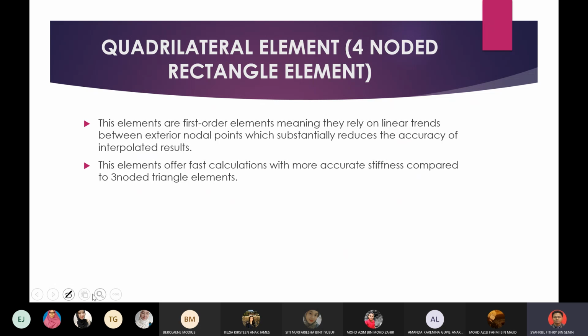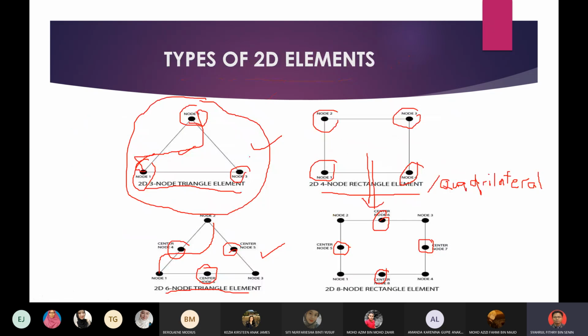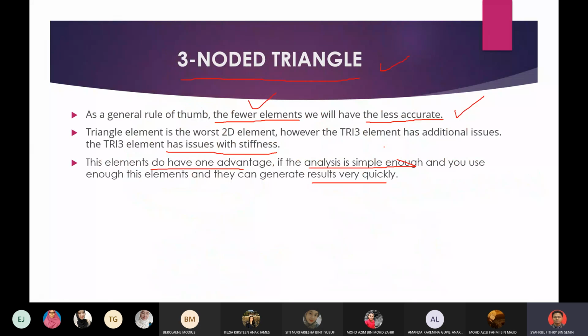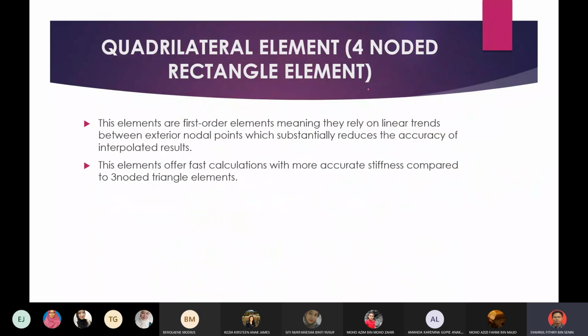Okay, 4 nodes triangular element or quadrilateral element. This is the picture. And this also gives you a more accurate stiffness compared to the 3-node triangular element. And usually I will use this because it is giving you a much better solution than the 3-noded triangular element.